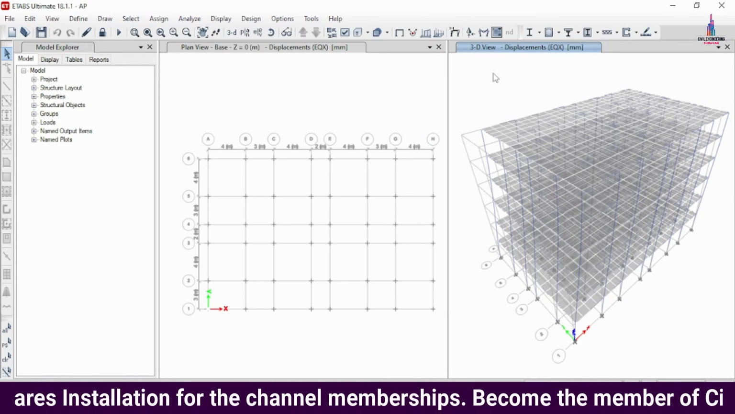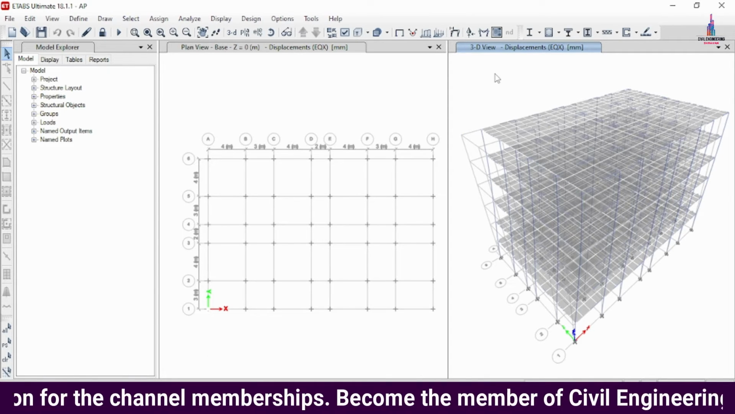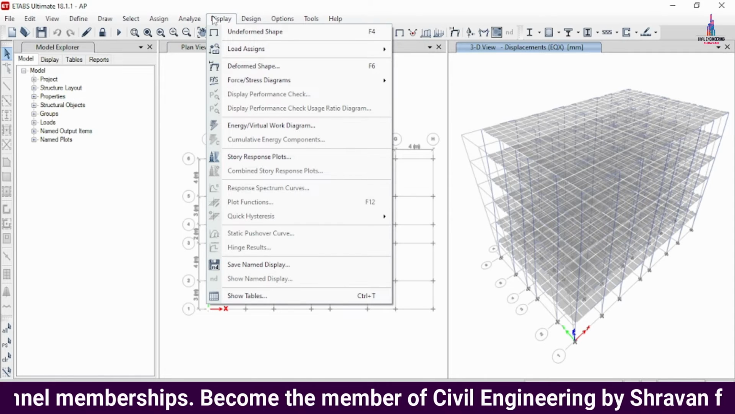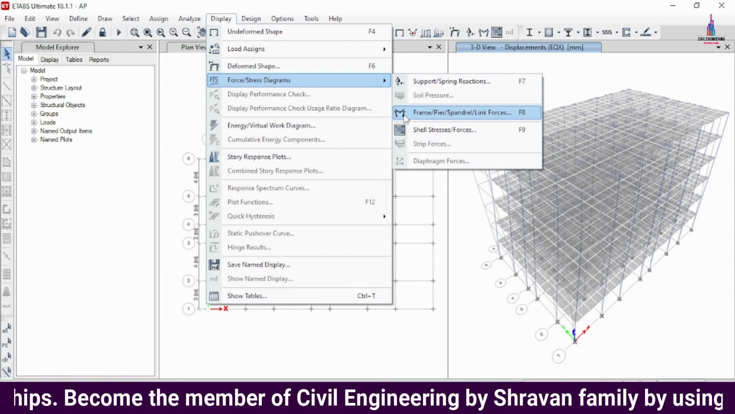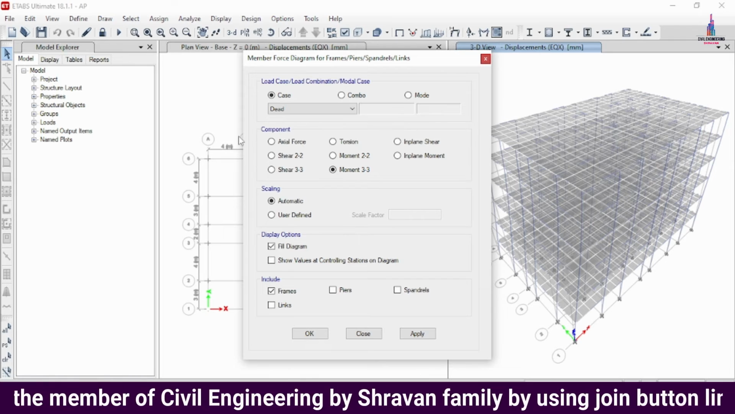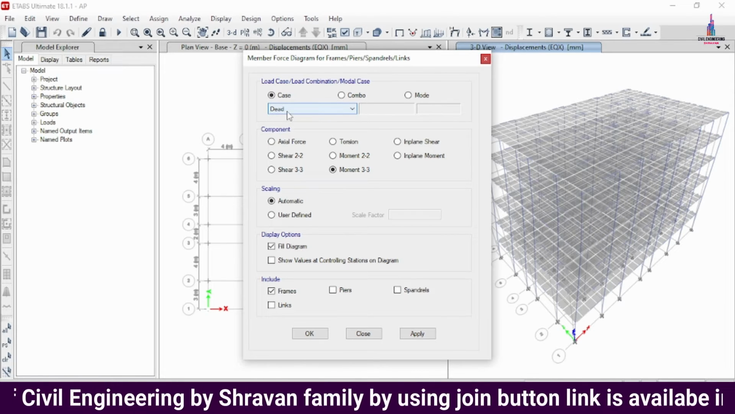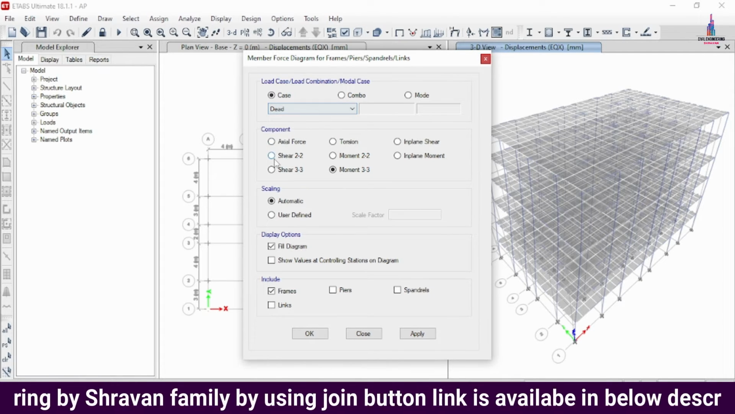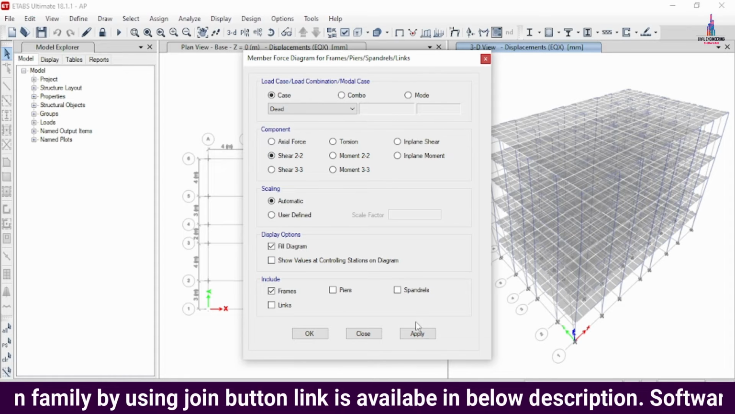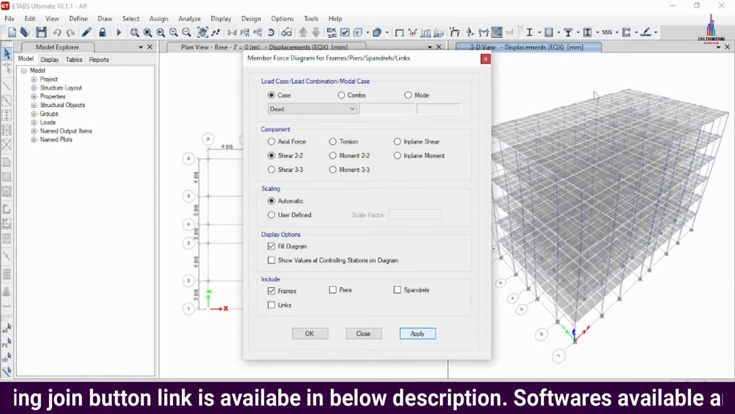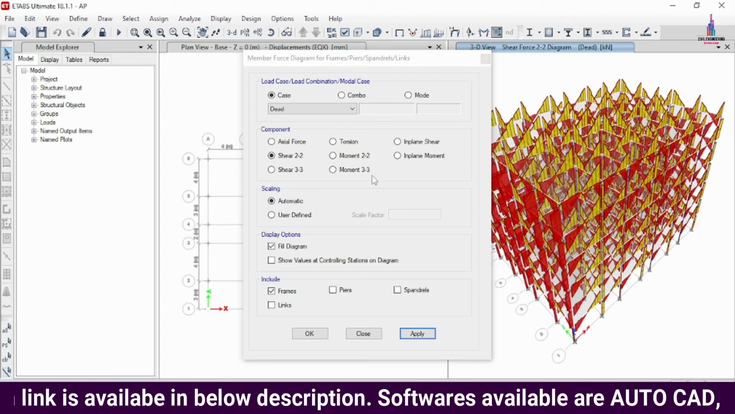Okay. Now I will show you how to see the shear force diagram and bending moment diagram for the building structural model. For that, go to the display option, forces option, select the frame spandrel forces option here. Select the load related to any one of these particular loads. Next I am selecting the dead loading condition, shear option, click on apply, so that it will show you the shear force diagram for the building structural model.